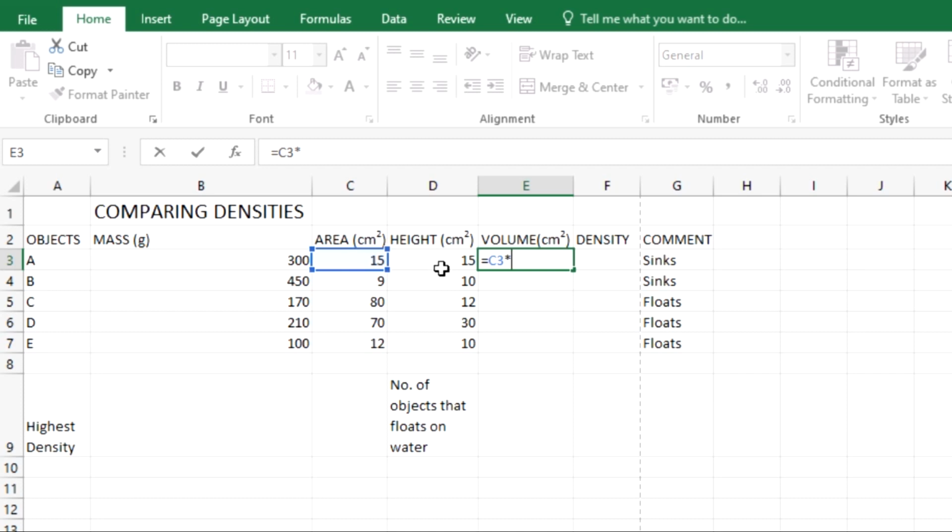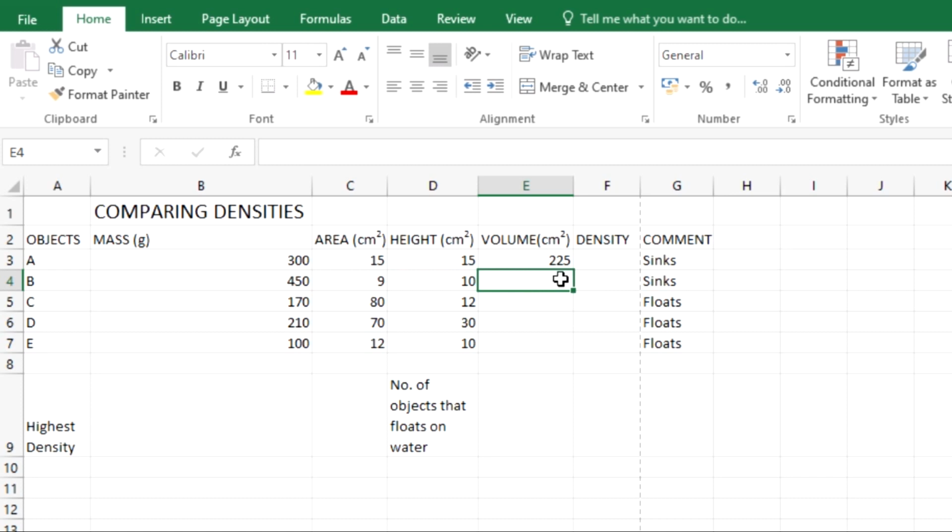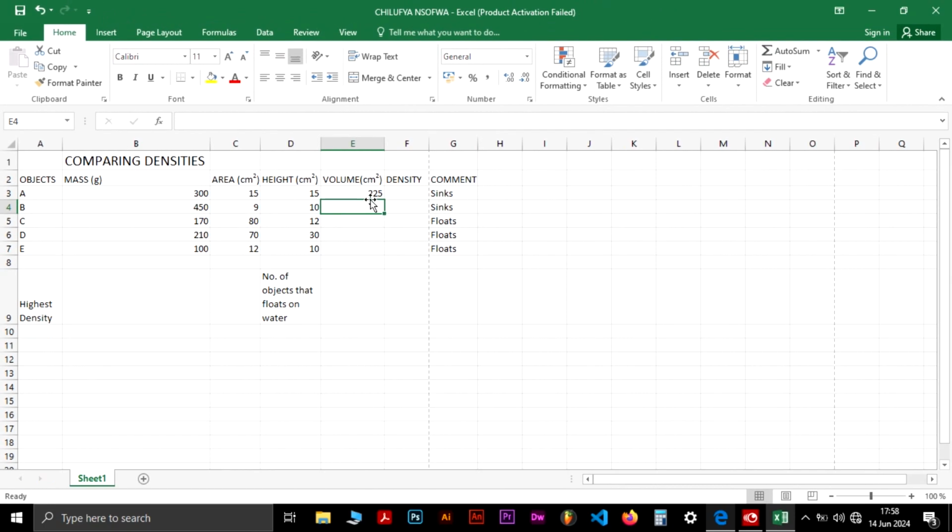So hold your shift keyboard button again and click on the height. So we have selected these two values and we are multiplying them to produce the product. So all you have to do is press enter. And as you can see, it has calculated the volume for us. 15 times 15 is equal to 225.